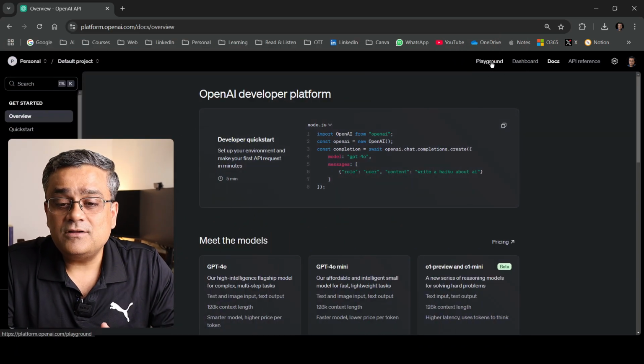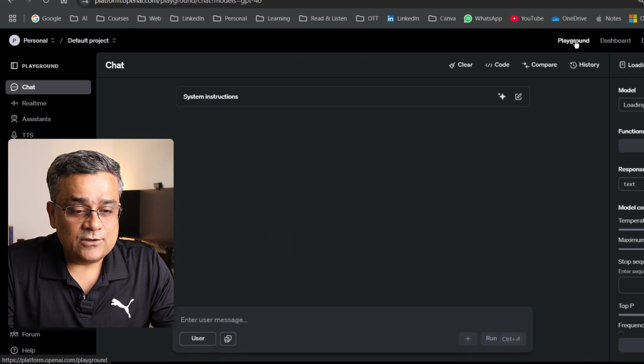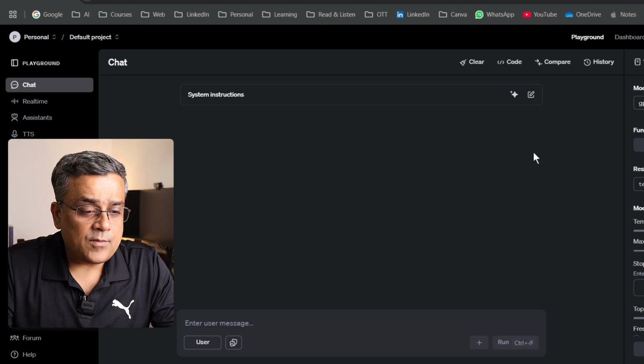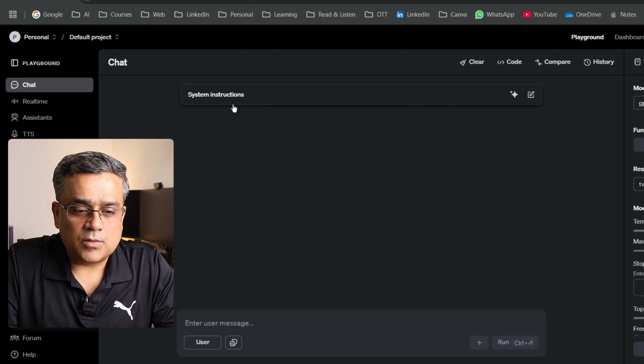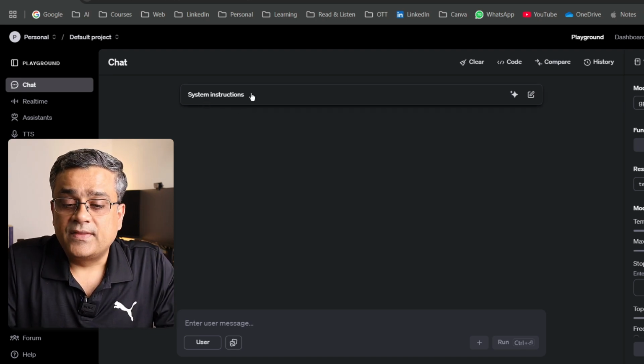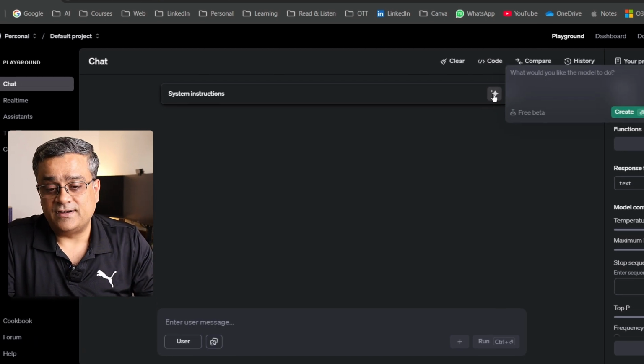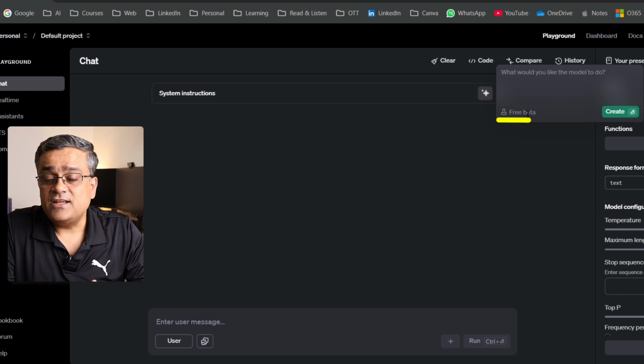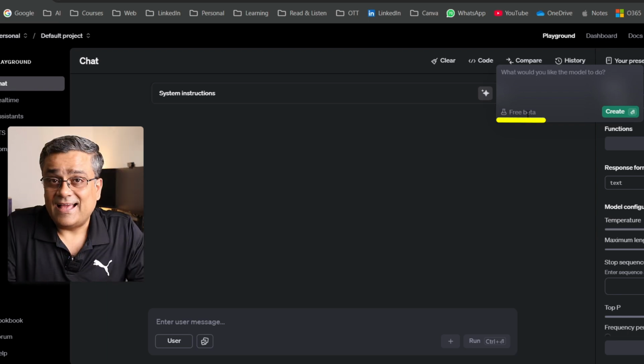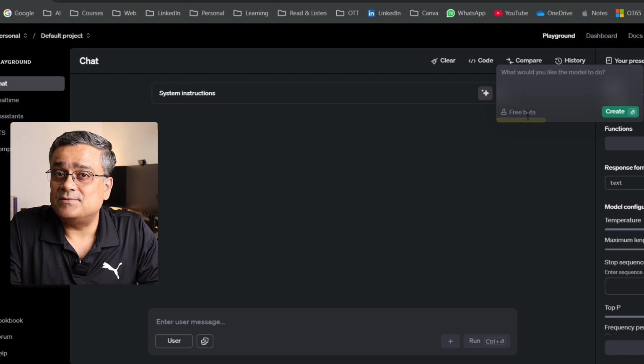If you click on Playground, then you'll be able to see this interface. Now here, among everything else, there is one option that is system instructions. And there is one icon here using which you will be able to access that prompt generator. Currently you can see it's mentioned free beta version, but I presume that it will be chargeable very soon.